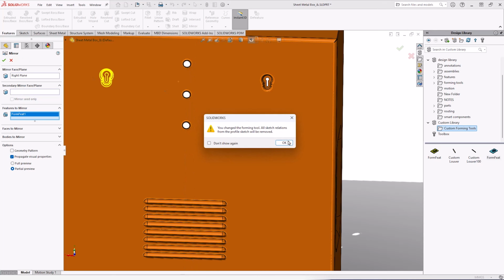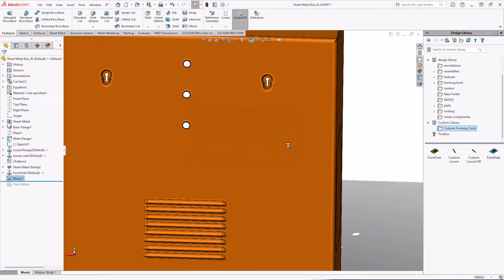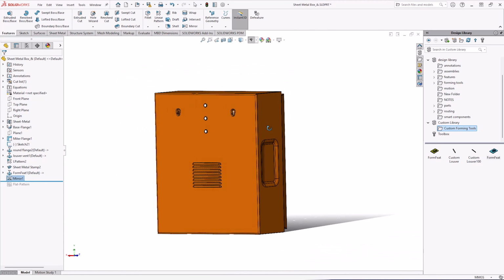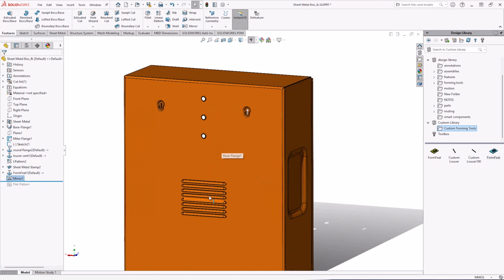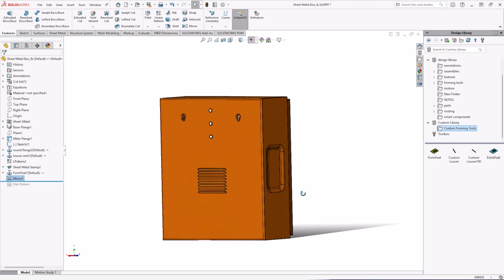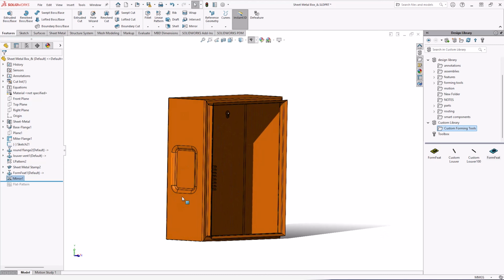And that is the form tool functionality. As you can see, we've added in some holes, some vents, and some mounting points, as well as an indentation for a label or a handle. And it was all done very quickly and efficiently using the form tool functionality inside of SolidWorks.